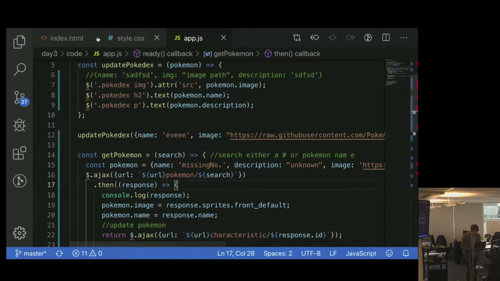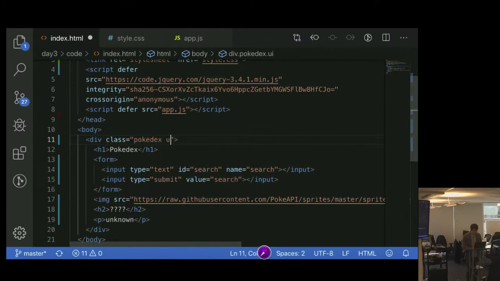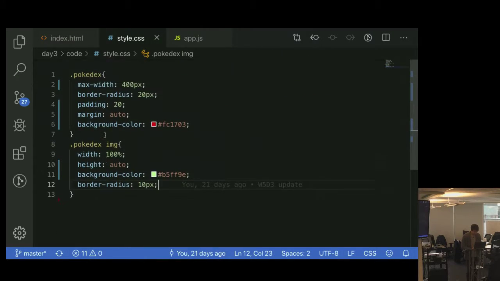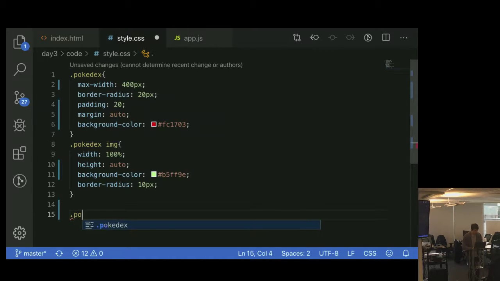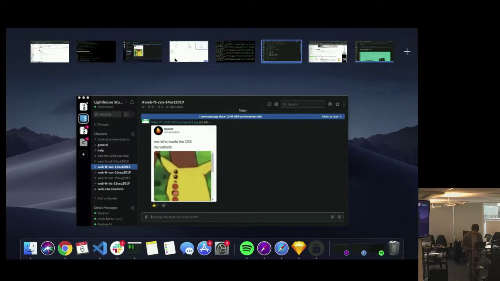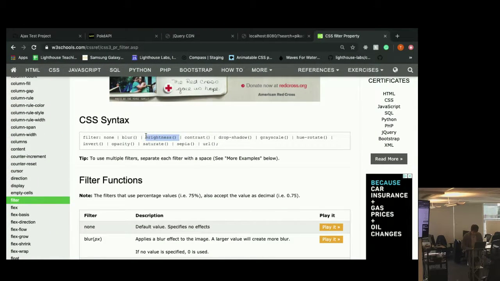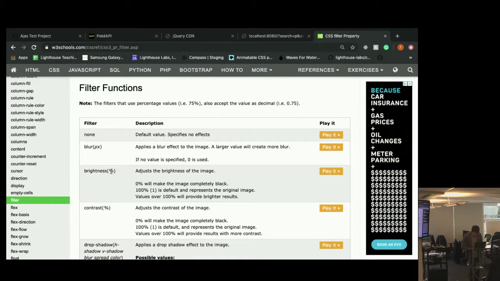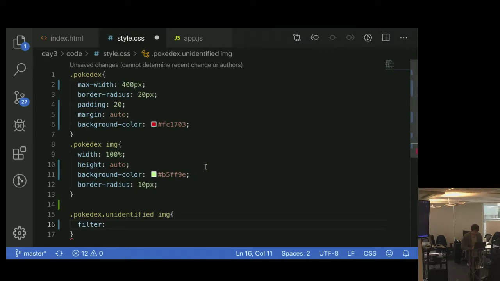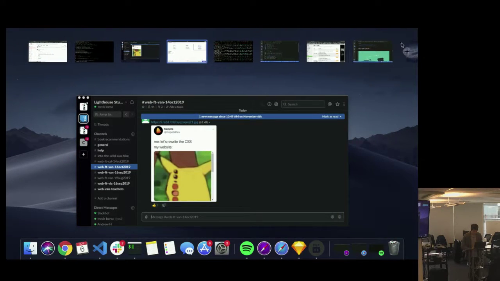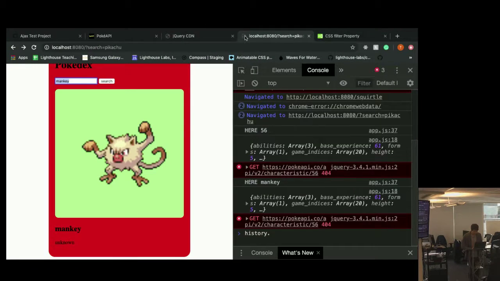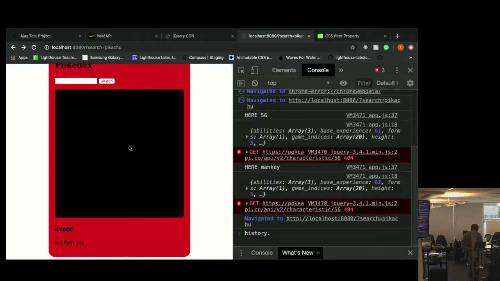So let's test that. We add a class unidentified to our Pokédex. We'll add another selector where if we have a Pokédex that is also unidentified, the image should have a filter with a brightness and a value. Oh, the value is a percentage. So we'll say brightness 0. And if we refresh our page, that's not good.